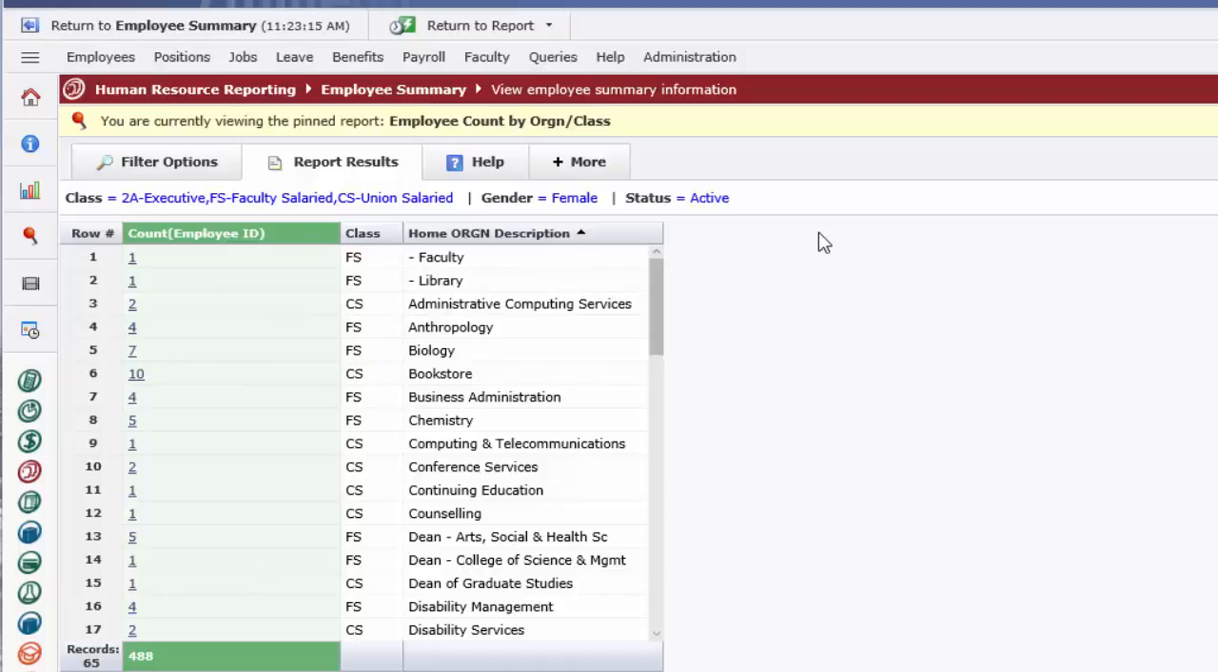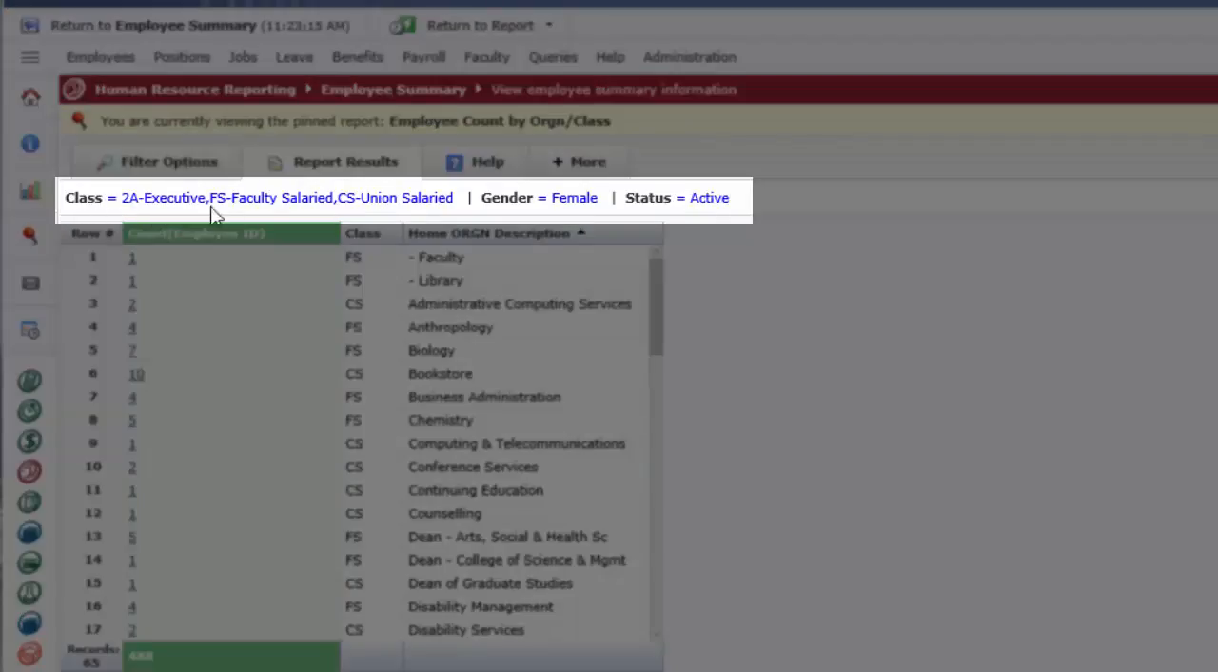So once we decide what changes we want to make, there are two ways to modify the pinned report. The first is look at my filter trail. This is the blue text that's highlighted across the top of this report.